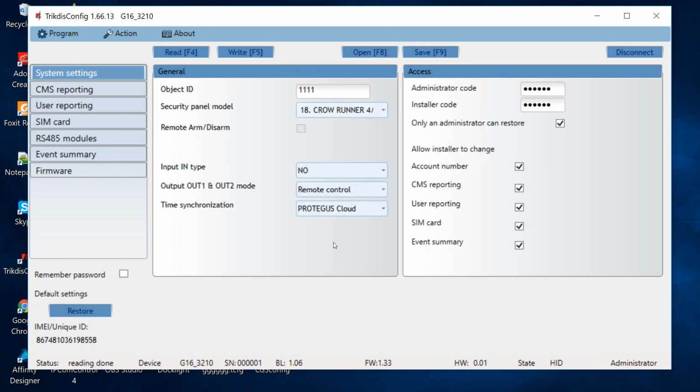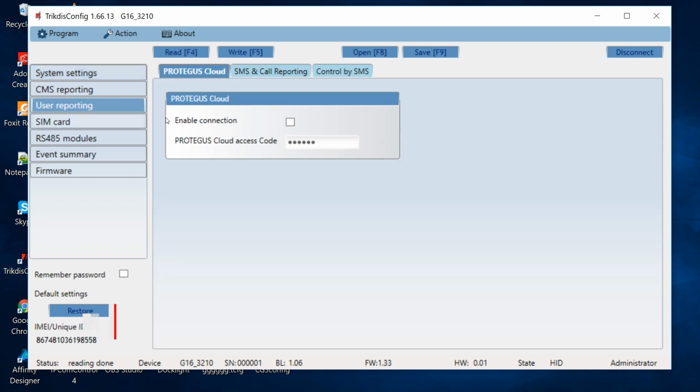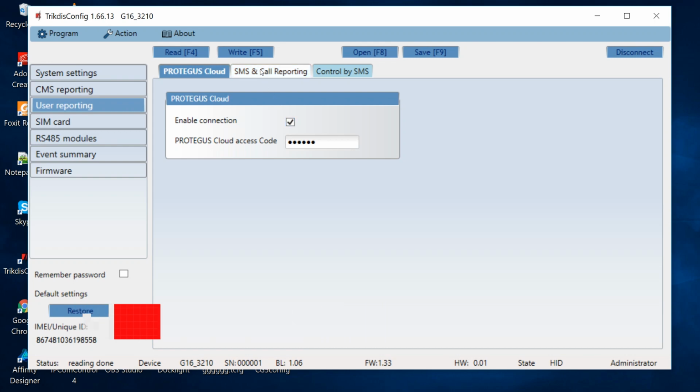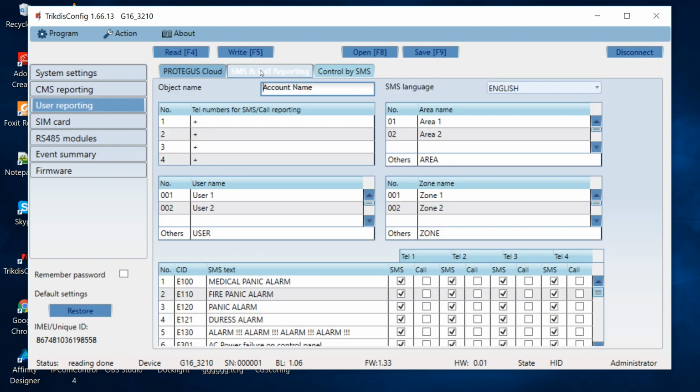To enable Protegus app, go to the window User Reporting/Protegus Cloud and tick Enable Connection. In the SMS and Call Reporting tab, you can type in users who will receive SMS notifications and calls, telephone number.